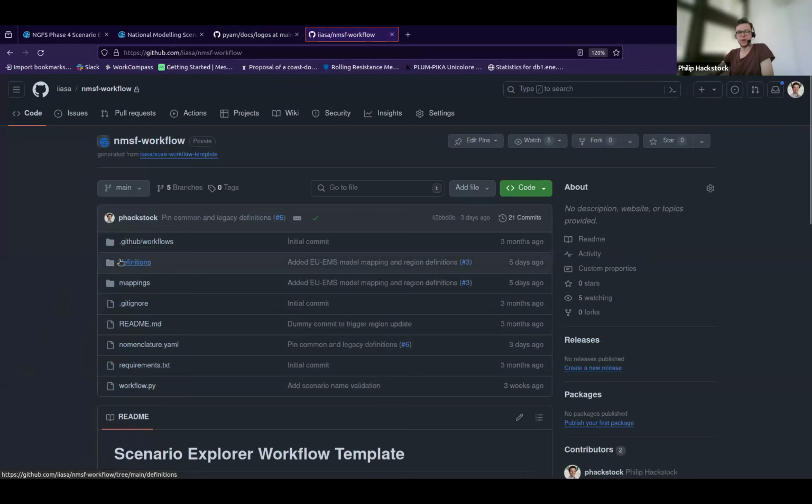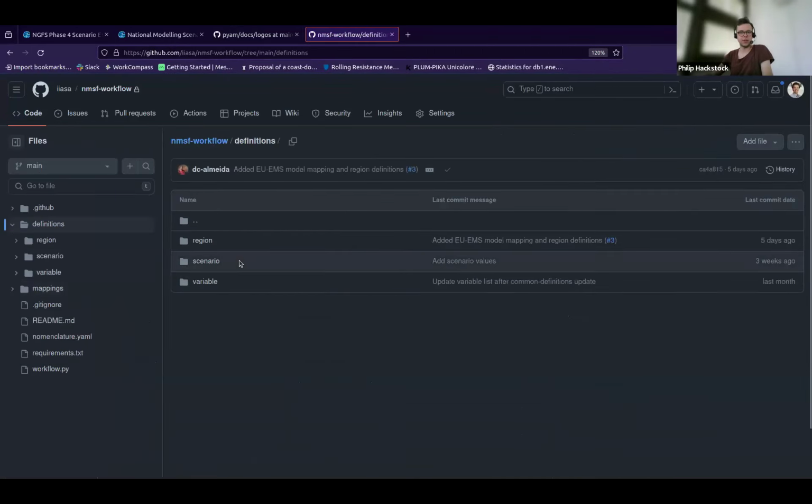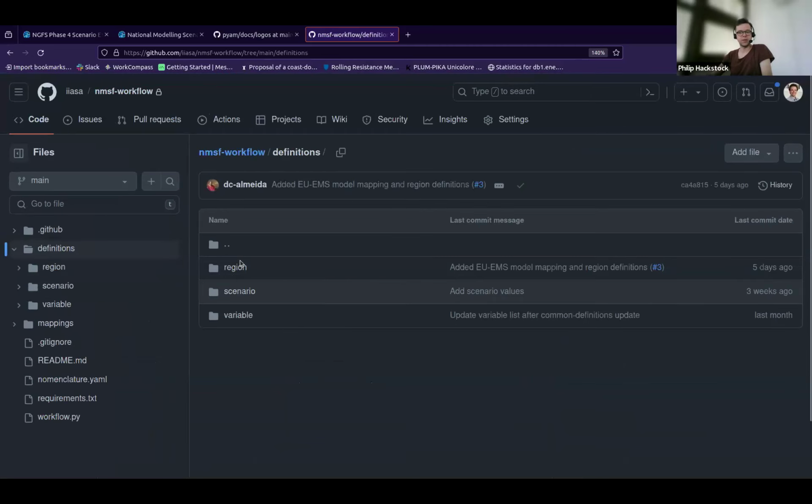Coming to this folder called definitions. Definitions is another very important concept, and this pertains to the concept of standardization. We have learned over the years that in order to compare model results, we need to standardize across the different IAMC dimensions. Mainly, we need to standardize across the region, the scenario, and the variable dimension.